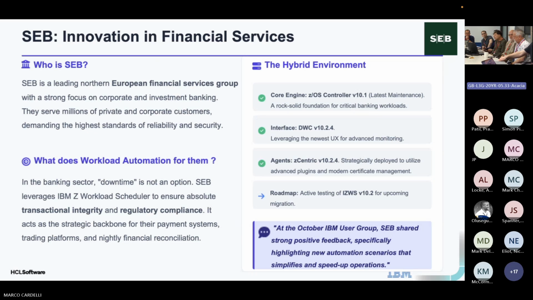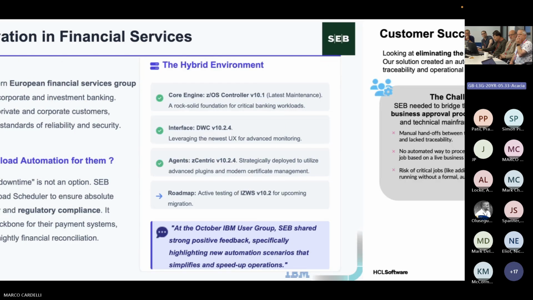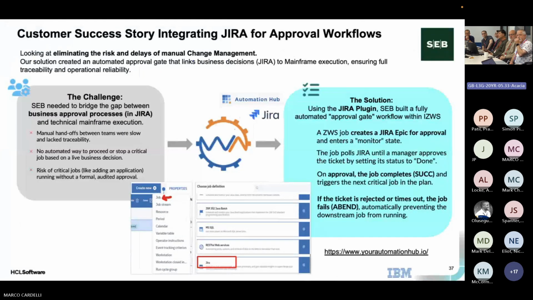SEB is a Swedish customer, a bank, I think in Sweden. They are using the mainframe solution with end-to-end, so they also use Decentric. And they have implemented a couple of scenarios that are quite interesting. One is an integration with Jira, using the plugin for Jira that we deliver on the Automation Hub. This is pretty cool. It's like a human-in-the-loop workflow executed through this plugin.